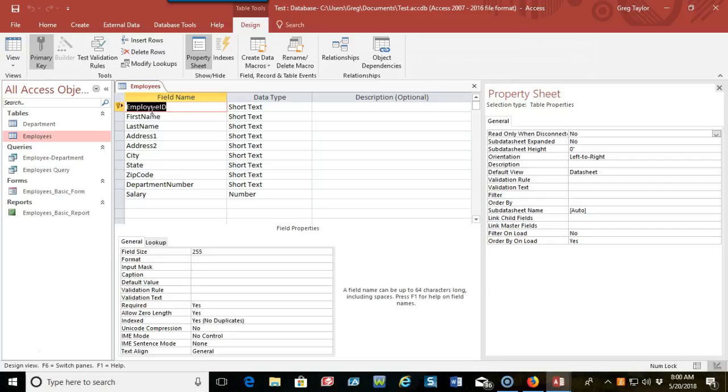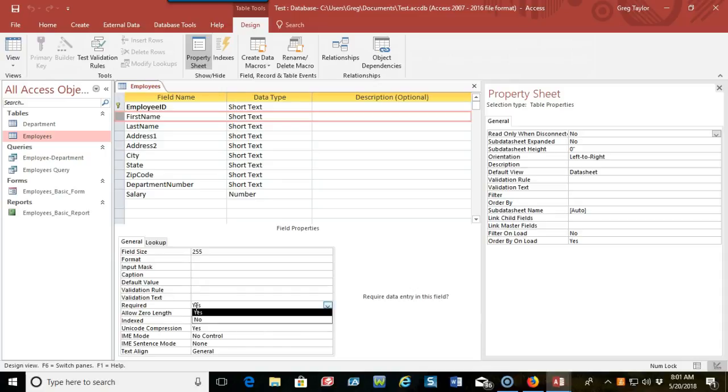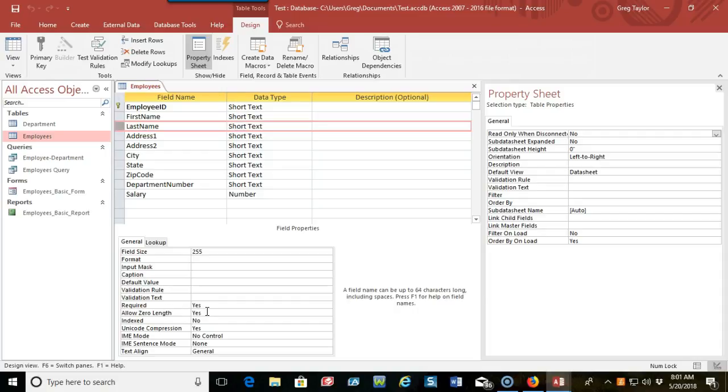So looking at our fields here from a required field perspective, you remember that the primary key, in this case the employee ID, is always required. So let's put a required on a first name and last name. So select this specific field, come down into your field properties, and under where it says required, you have a drop down. You want to include yes. Same for last name. Set it to yes.